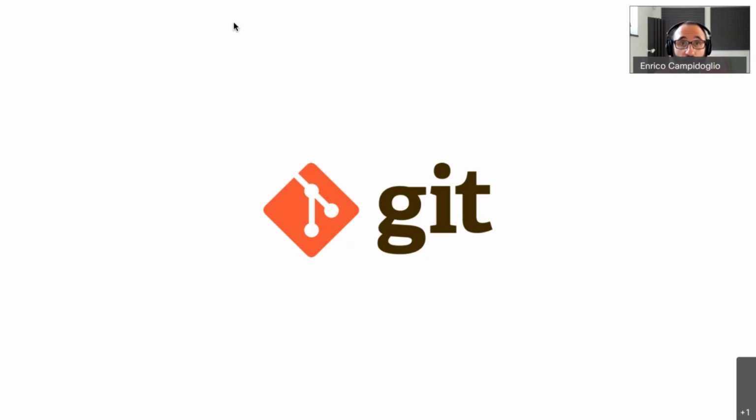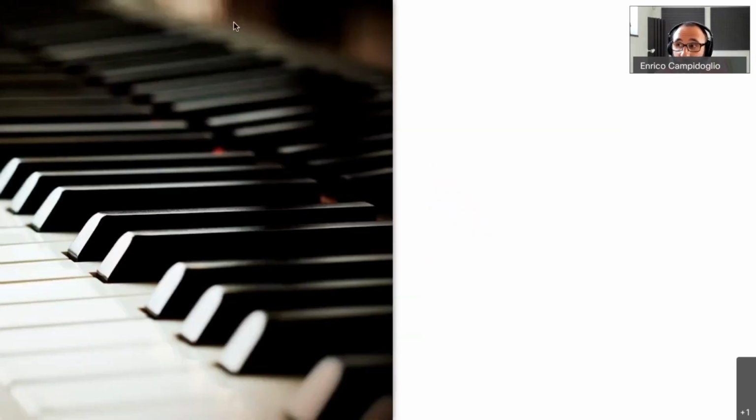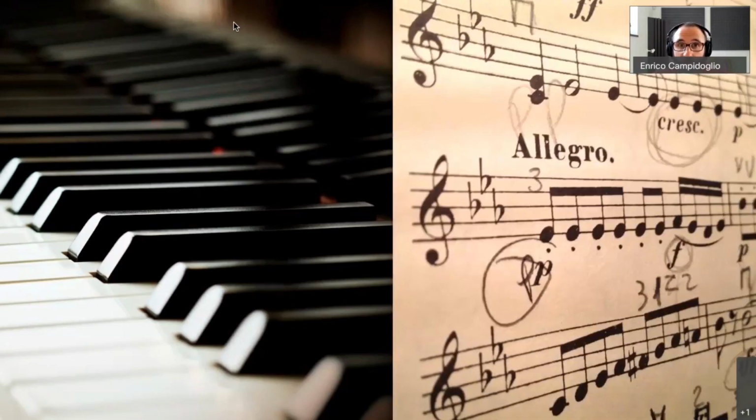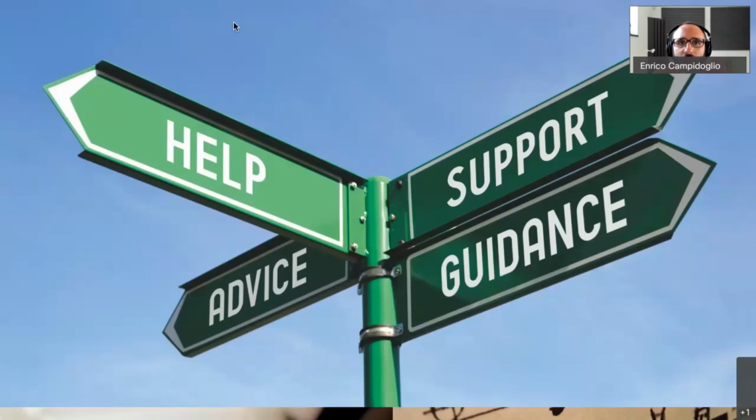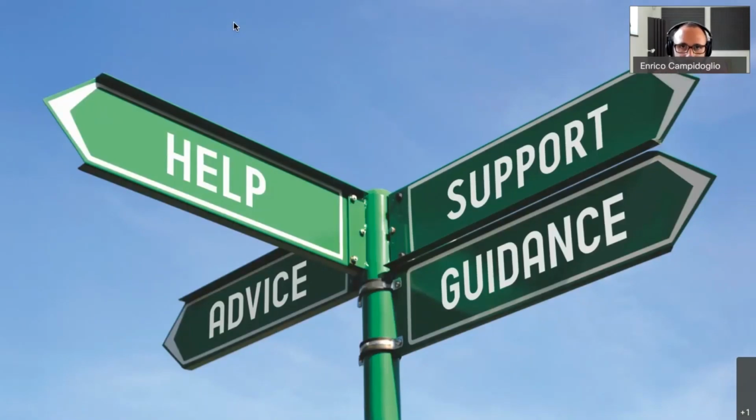So to give you a metaphor, imagine you're learning to play an instrument like, for example, the piano, and you know everything about how the piano works, everything from the ground up, and you maybe know each individual note, but then you don't know how to play a full song with it. So yeah, that doesn't really cut it. So what we need is guidance, okay? Guidance on how to use this fantastic tool called Git.